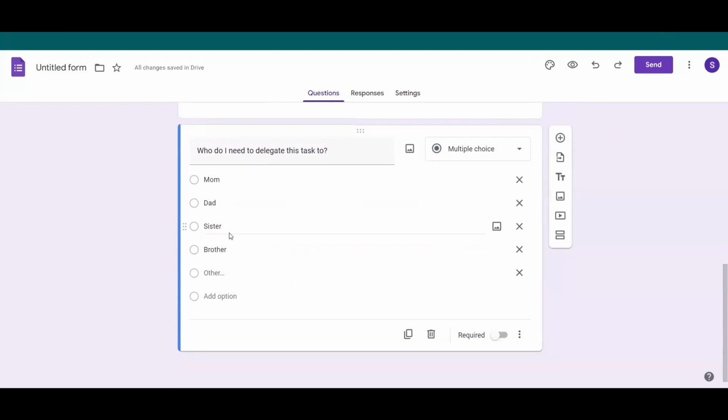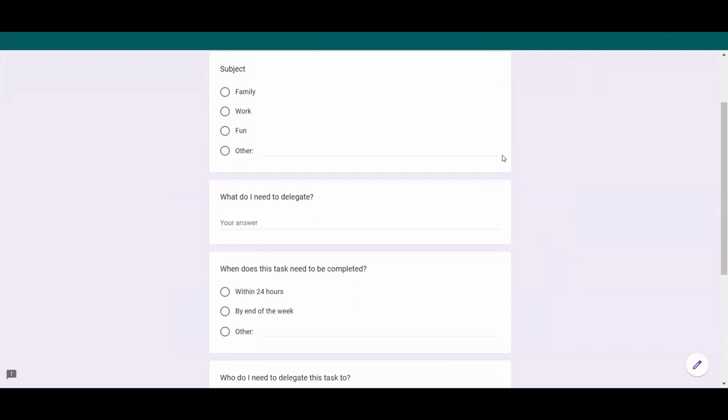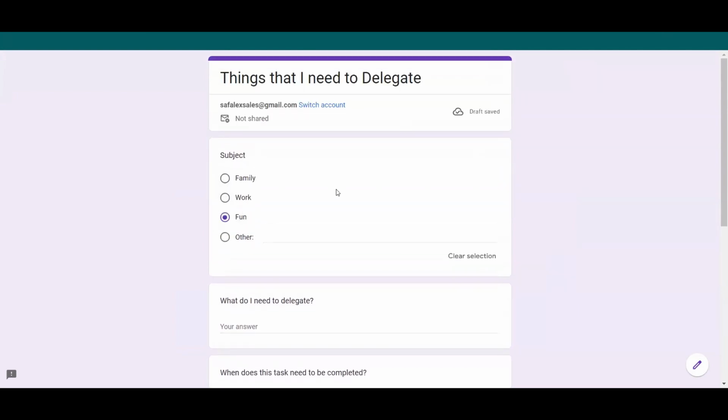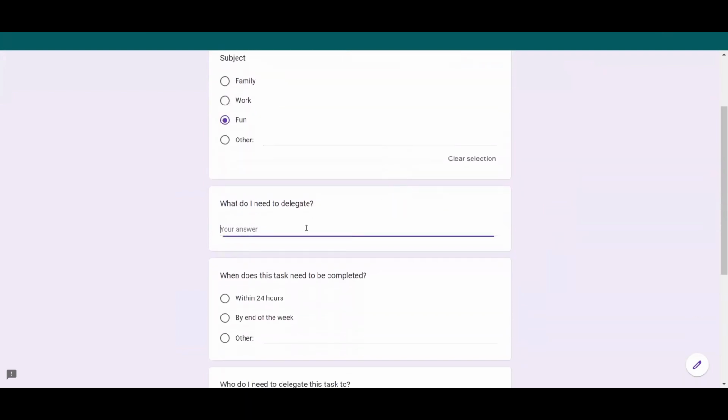To view your form, you go right over there to that eyeball and preview it. So now you can go ahead and click that. Now you can see what you have there. So let's go ahead and fill this out. Let's go with the subject of fun. What do I need to delegate? Location for December vacation.